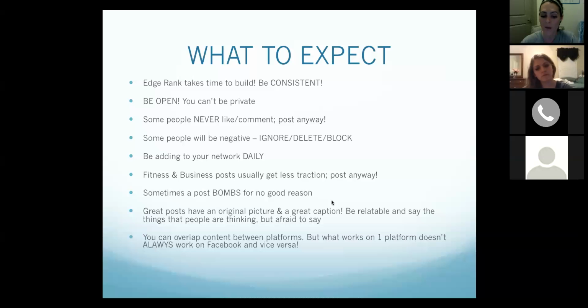You can overlap content between platforms, but what works on one platform doesn't always work on Facebook and vice versa. So that's just another thing to always keep in mind. Again, I post a lot of the same things on Instagram that I do on my Facebook like page. Just not everything will go on my personal page because it just doesn't fit. So that's all I have for you.